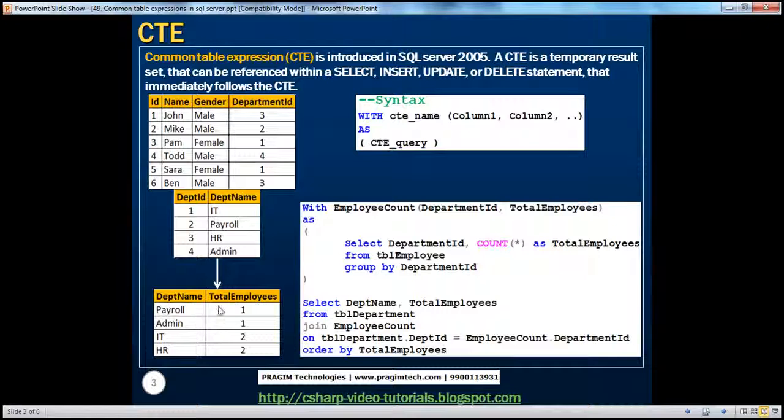But if you look at the output, I want the total number of employees by department name. This select query is nothing but your CTE query, and it returns these two columns, which map to the two columns that you can see here. This CTE has DepartmentId and TotalEmployees. Your select query has DepartmentId and TotalEmployees. So these columns map to the CTE columns.